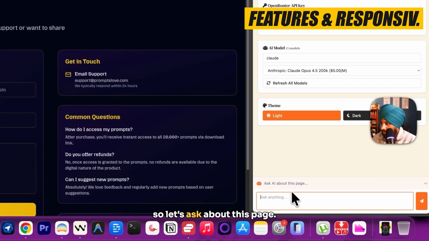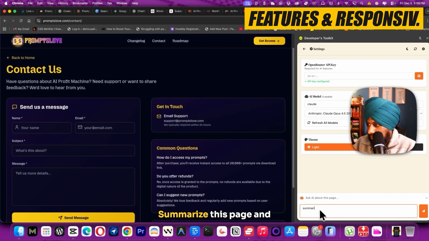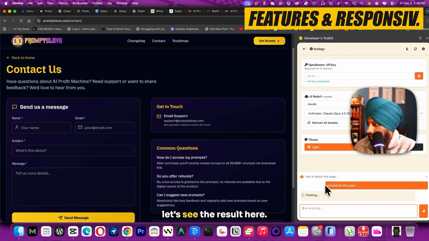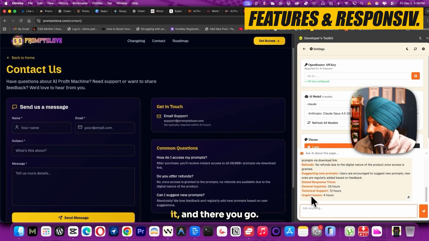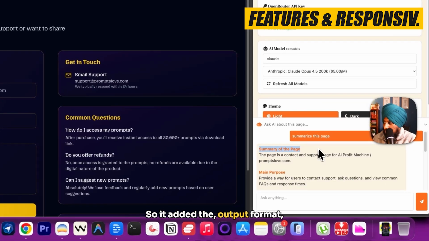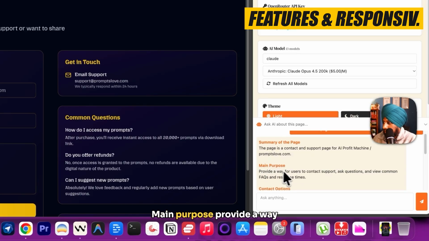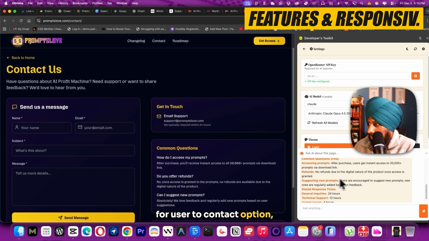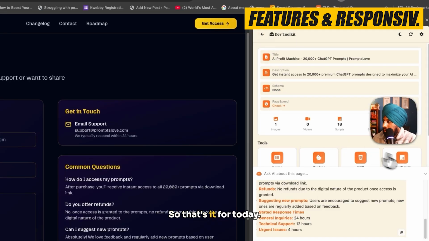So let's ask about this page, summarize this page, and let's see the result here. It started thinking, and there you go. So it added the output format: the main purpose of this page, providing a way for users to contact, and these are the options. So that's it for today.